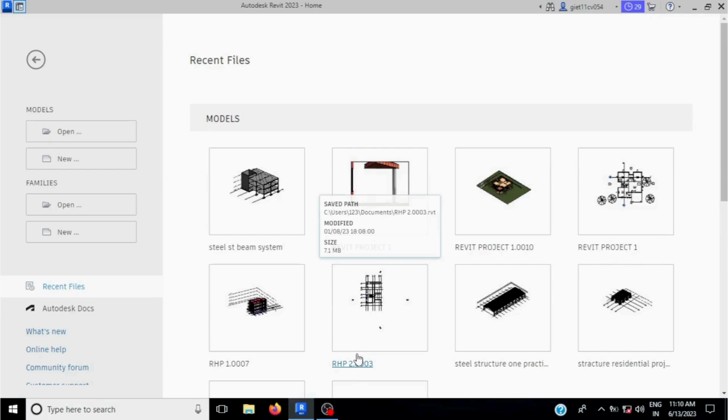Hello my viewers, today in this video I will show you how to create steel construction in Revit.